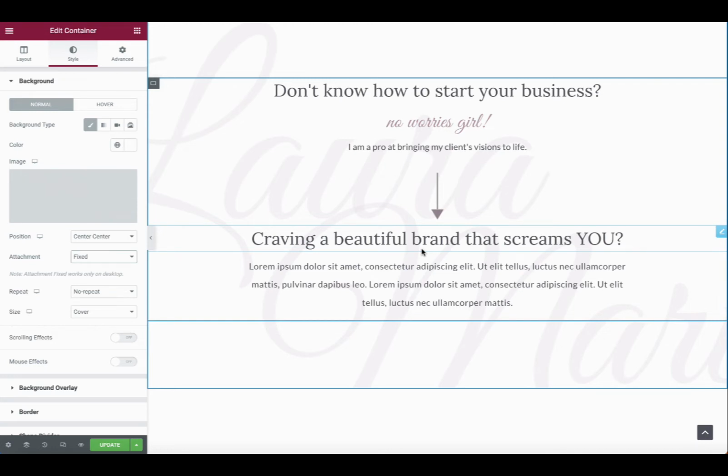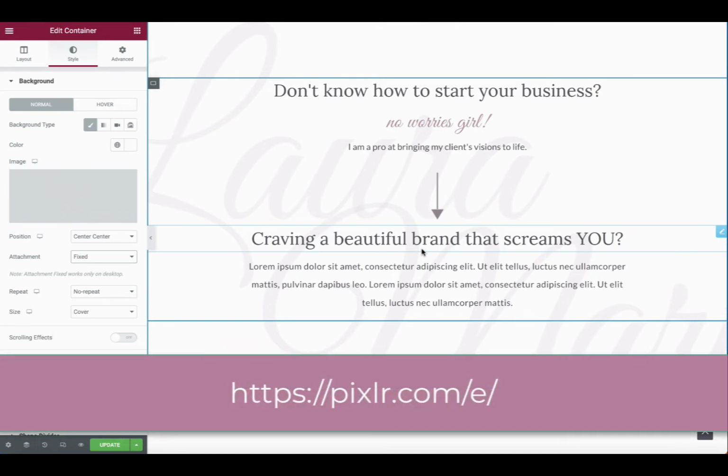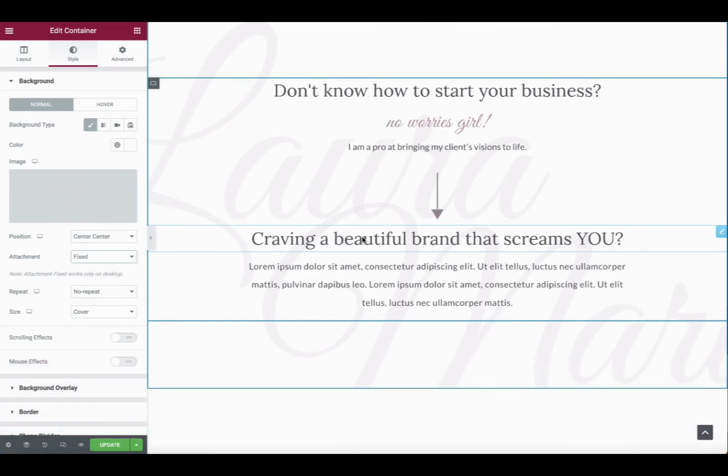If not, you can use any free image editor. There is one online that is very similar to Photoshop. You go to pixlr.com/edit. It has almost all the same features of Photoshop.